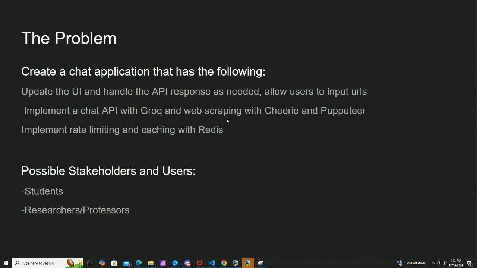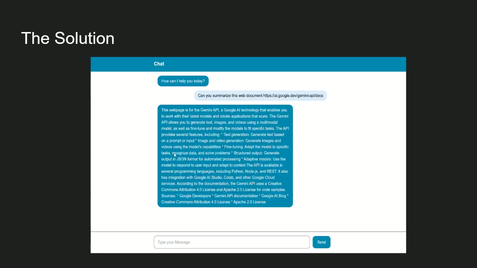What is this application actually doing? Create a chat application that has the following: update the UI and handle the API responses needed, allow users to input URLs. Implement a chat API with Grok and web scraping with Cheerio and Puppeteer. So we're essentially implementing a ChatGPT-like interface that allows for web scraping of URLs and implement rate limiting and caching with Redis. Possible stakeholders and users: students, researchers, professors, anyone looking to grab information quickly and concisely.